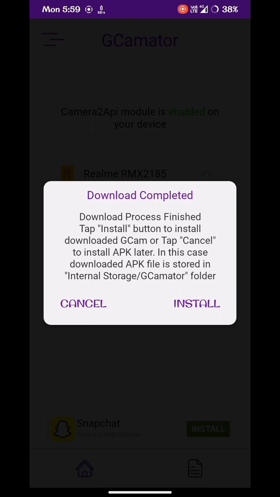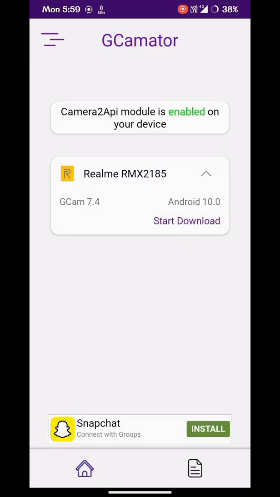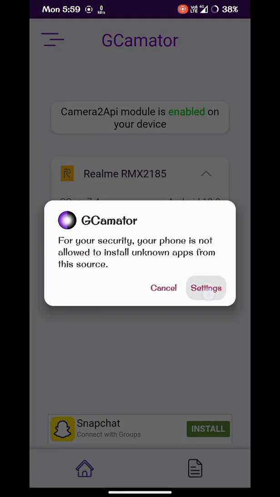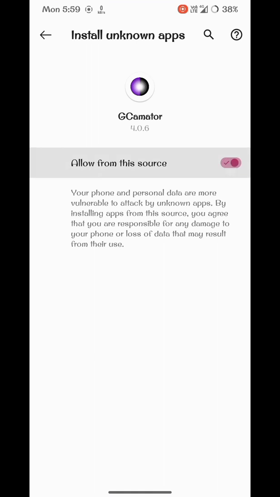As you can see, our download is completed. Now click on install. As I click on install, here I need to give some permissions.